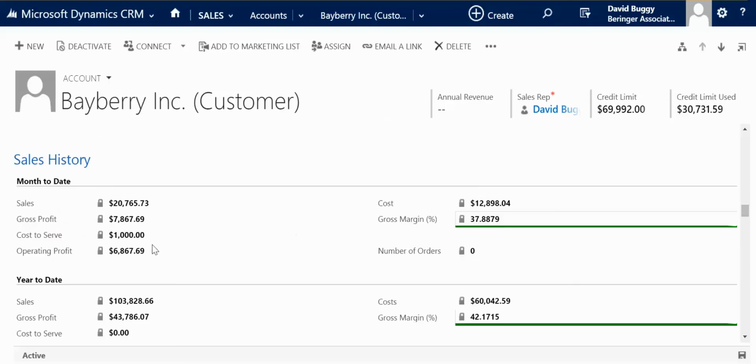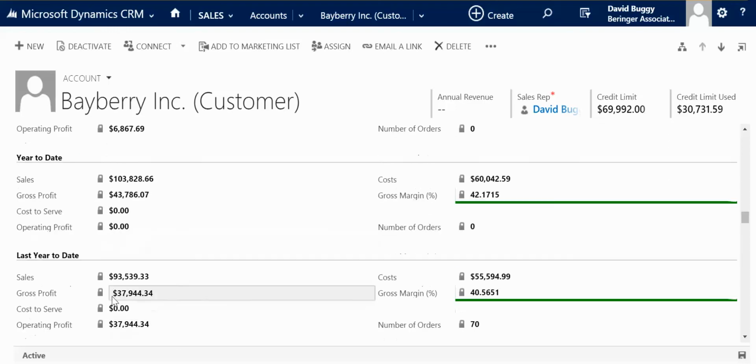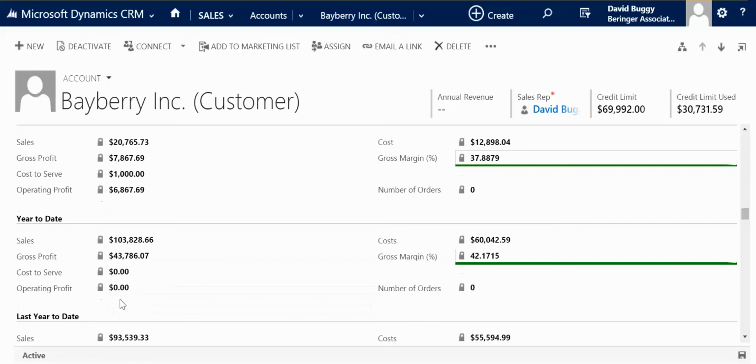So if I scroll down here, first example of that is around sales history. So you can see here that we're calculating sales history from data coming in from the ERP system, and it's showing us month-to-date sales, year-to-date sales, and last year-to-date sales, and so forth, with comparisons. So you can see whether a customer is up or down.